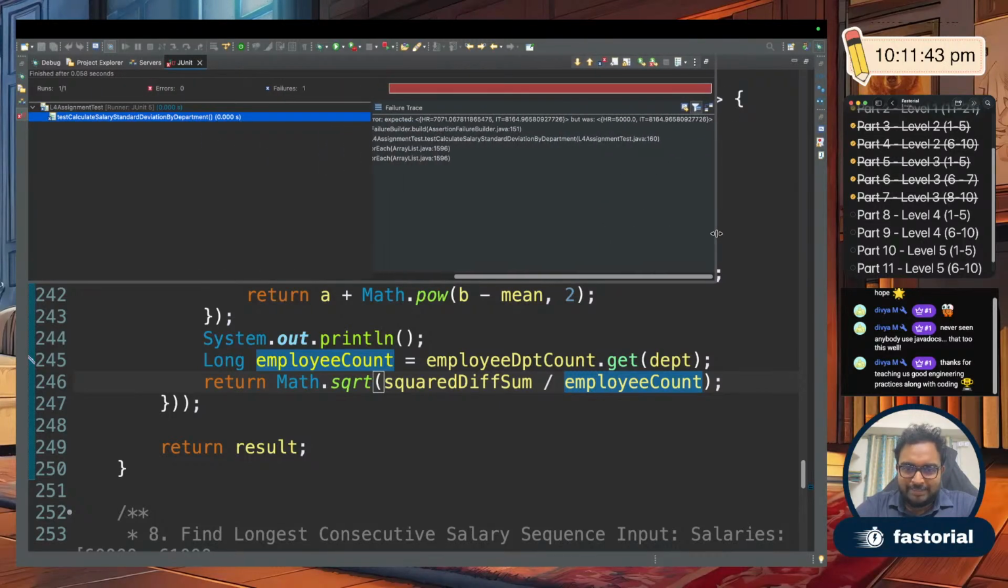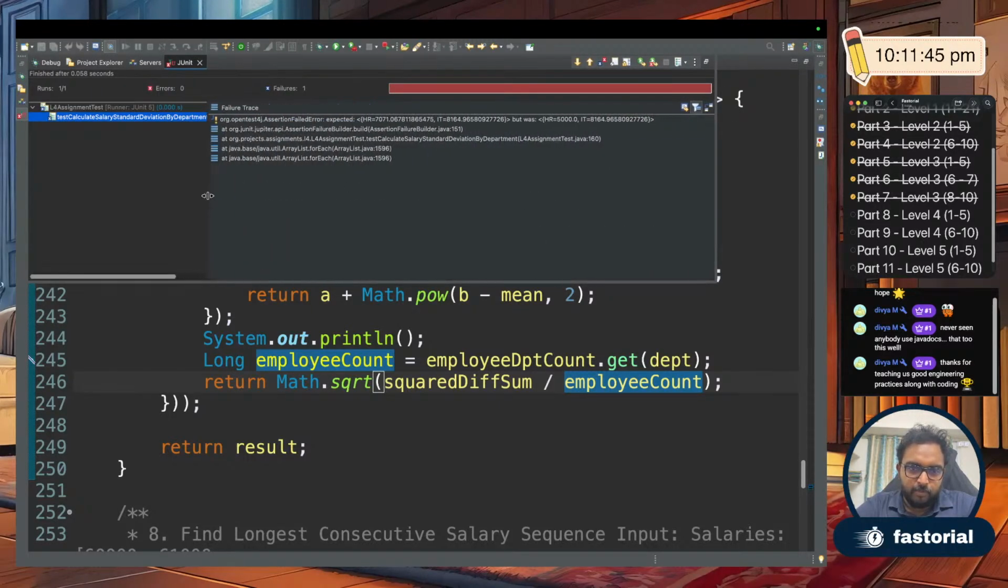Okay. So this is again a math problem. I don't know how to fix this. So if I do minus 1, then HR is passing. If I do without minus 1, then HR is failing.